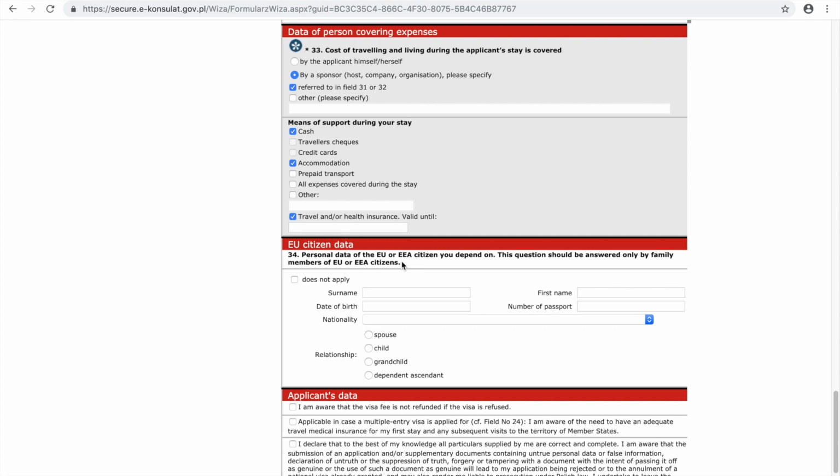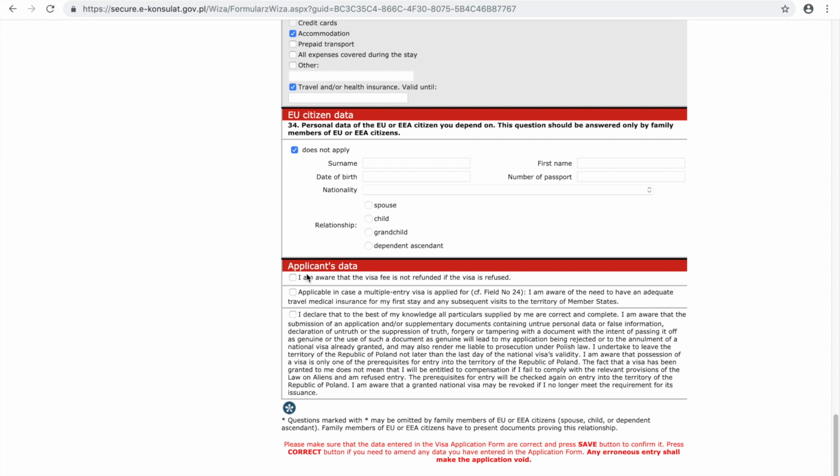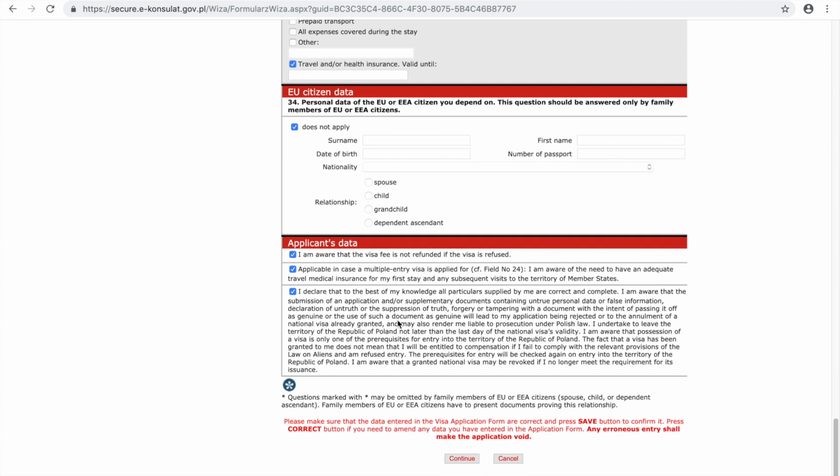If your family member has European citizenship and he or she is inviting you, then provide their details. Okay, if not, simply choose does not apply. Then after that, you will have to tick all this. You can read what you are declaring and what you are aware of, and then you will have to click on continue.